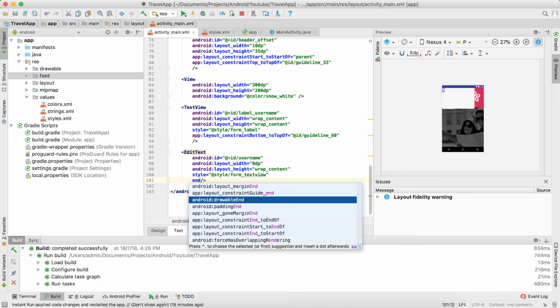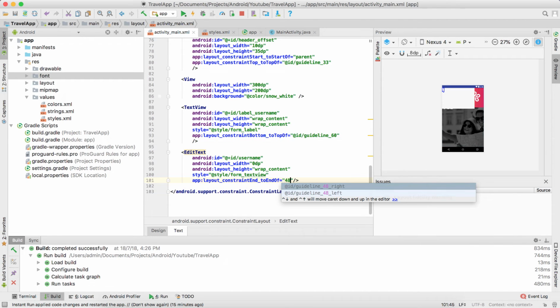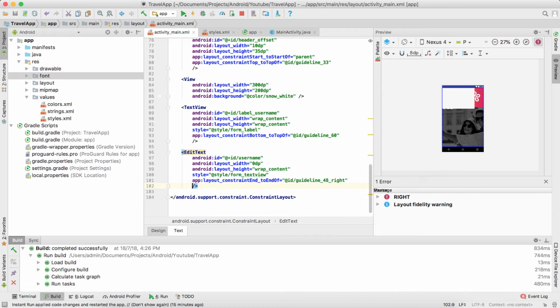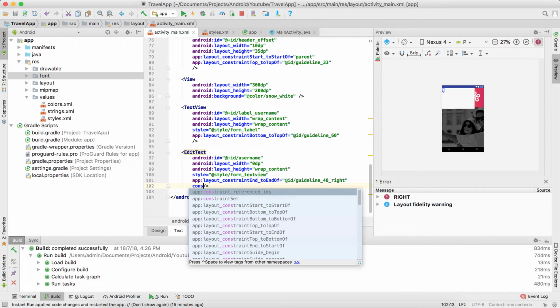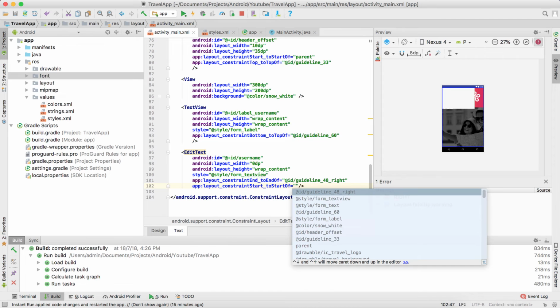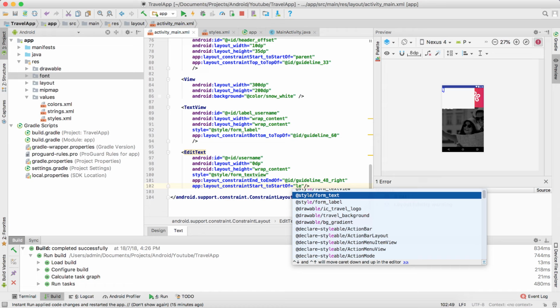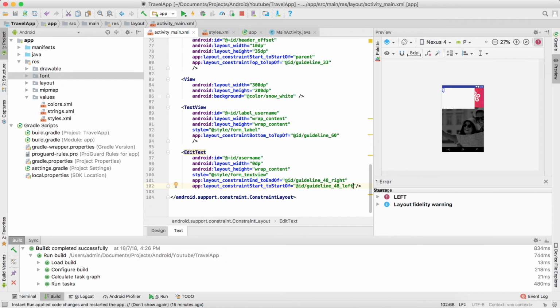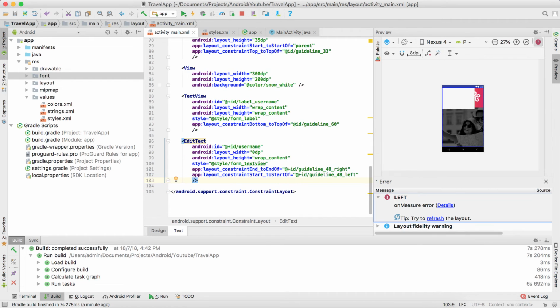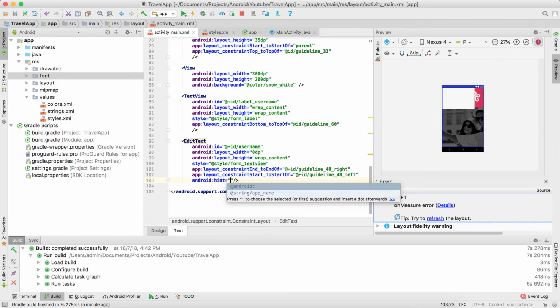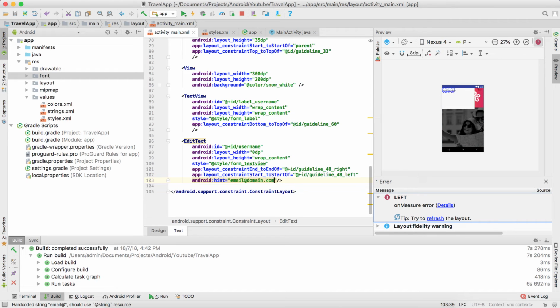The end should be constrained to the end of the 48 right, and the start should be constrained to the start of the 48 left. There. We have an error. Okay, the hint, we use email@domain.com. Alright, but it's not.